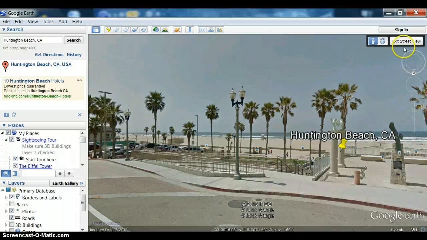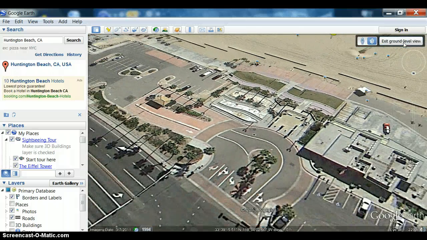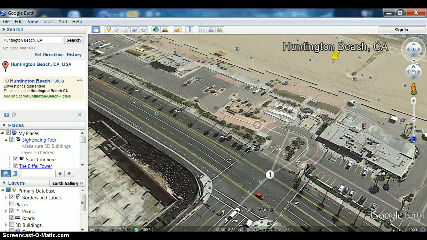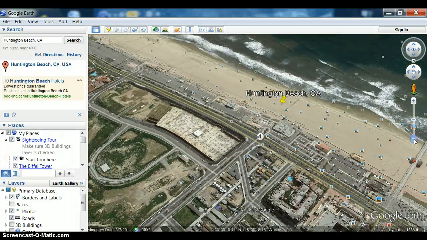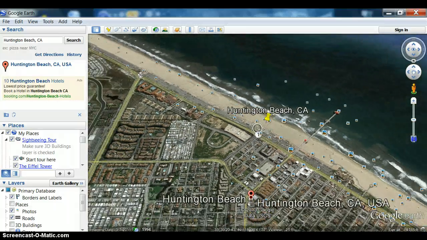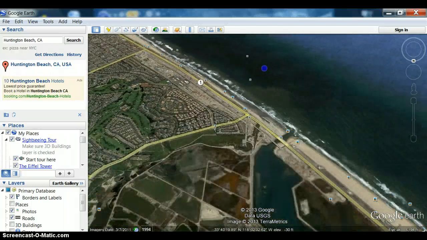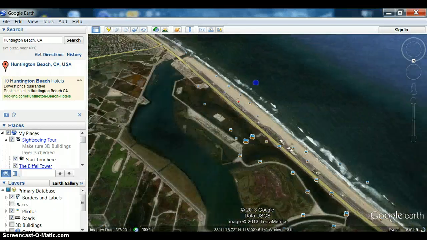When you exit Street View, what I really like about this is then it just gives you an aerial view. I can back up just a little bit and I can get a great idea of what the metropolitan area looks like, what the size is. And you could actually follow the coastline forever. You could go all over the place.